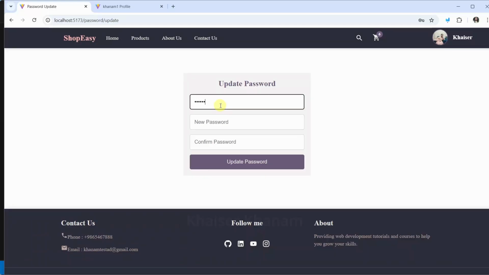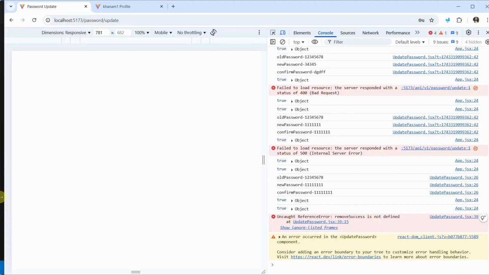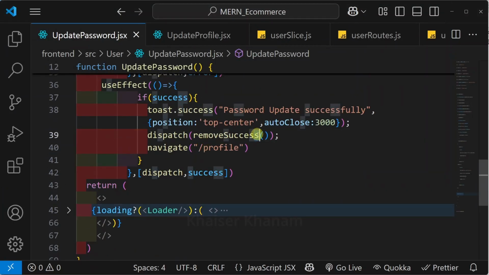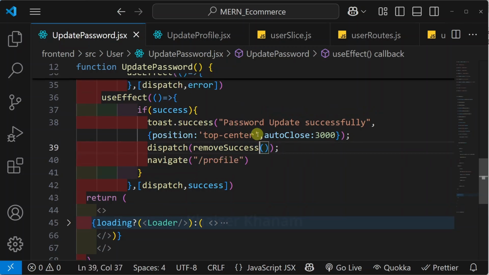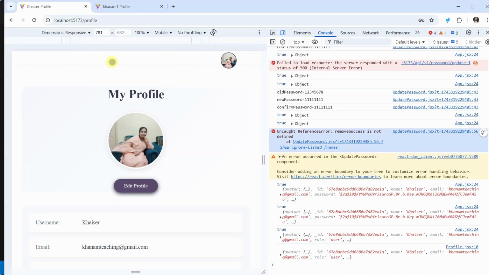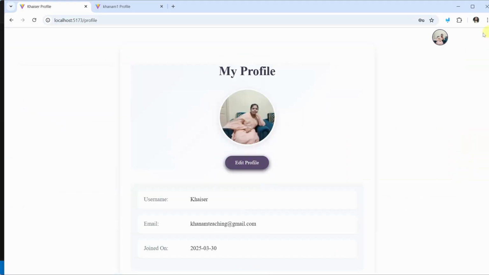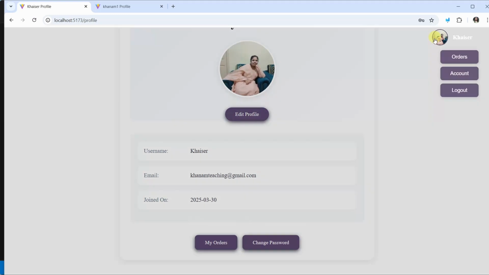Old password, I will be passing the correct one. New password. Okay, now everything is correct. I will click on update password. Inspect. I am having removeSuccess is not defined. Remove last letter. Hit enter. removeSuccess will be imported. Now you can see I got the message password updated successfully.